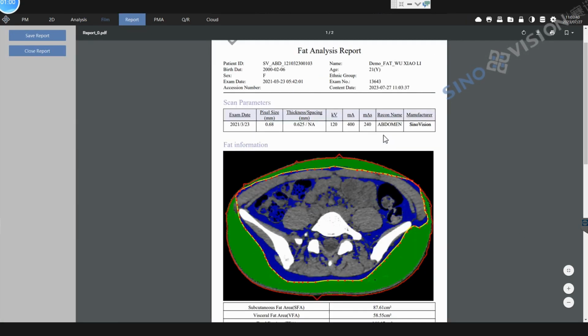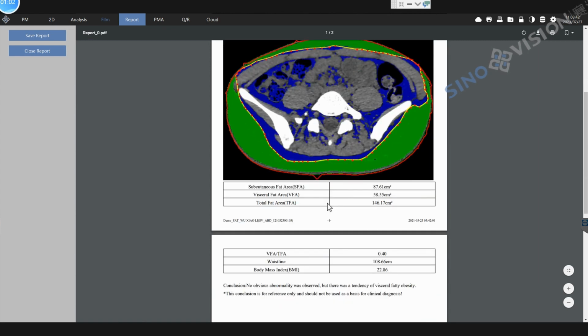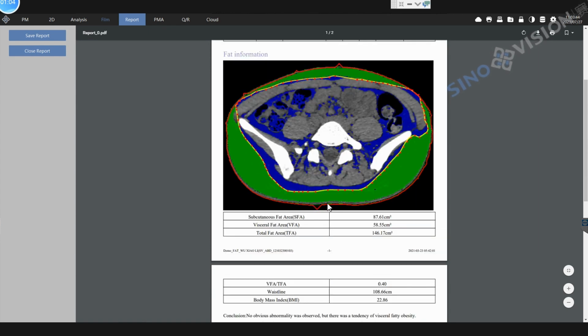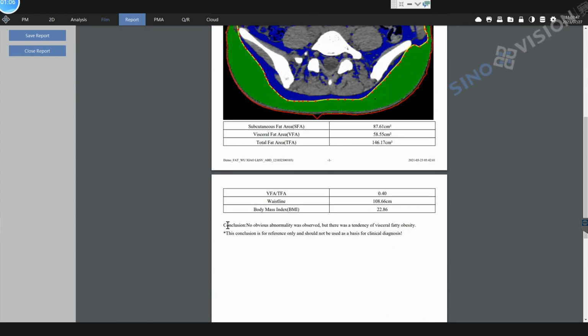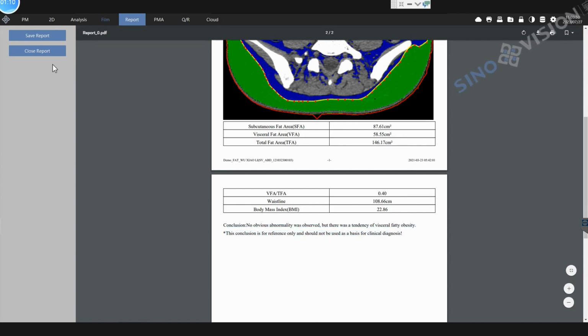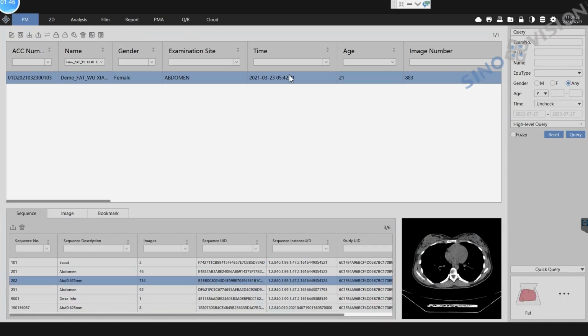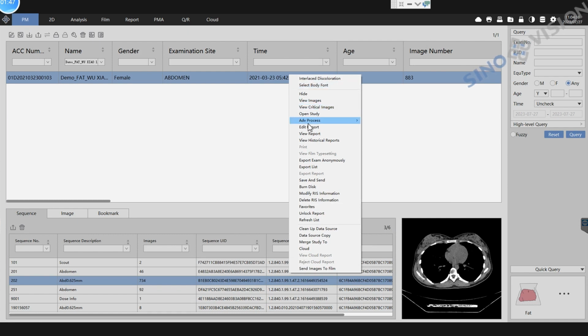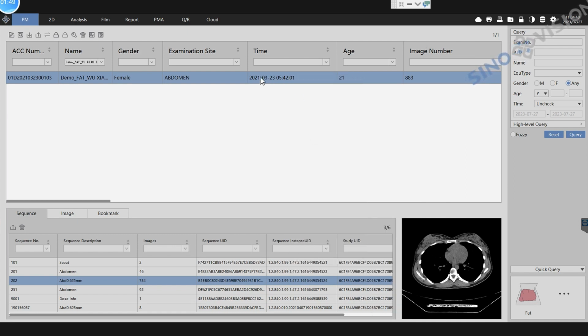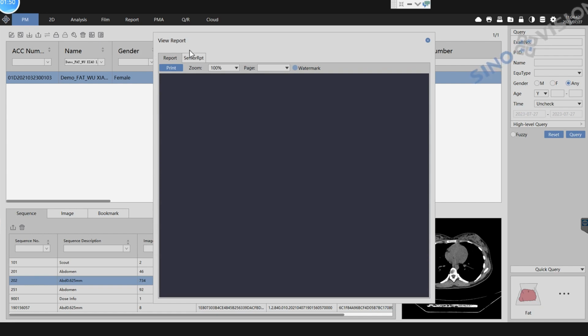Click the Send to Report button. The structured report will be generated. It includes patient information, key screenshot, fat quantification result, and it will generate a conclusion according to the fat quantification result. Notice this conclusion is for reference only and should not be used as a basis for clinical diagnosis. And then click Save Report.